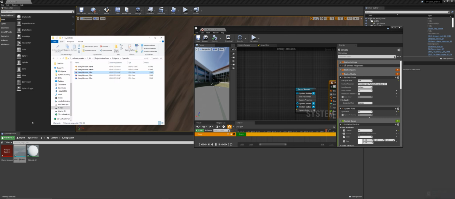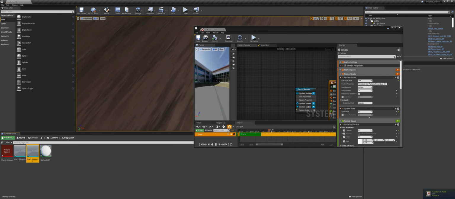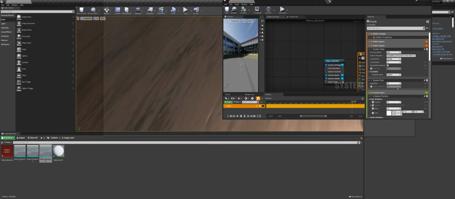Back to my folder. Where is it? There we go. Cherry blossom 2. Get in here. Import all. Cherry blossom 3. Import all. And it should do it. Now back to this window here.